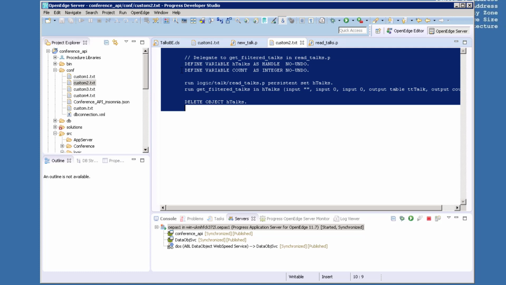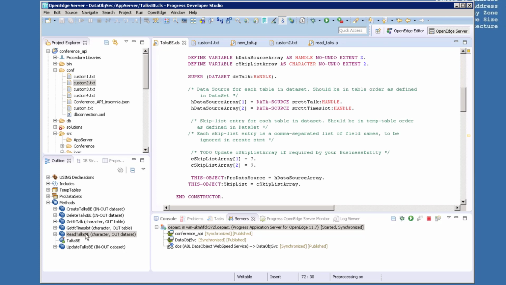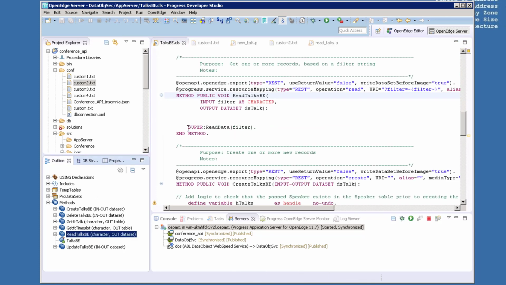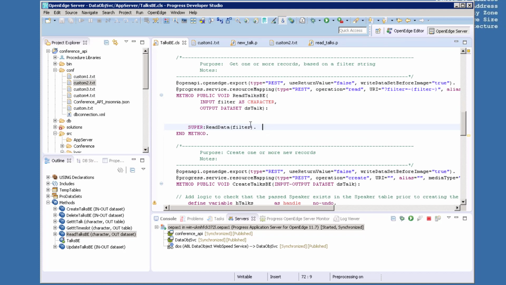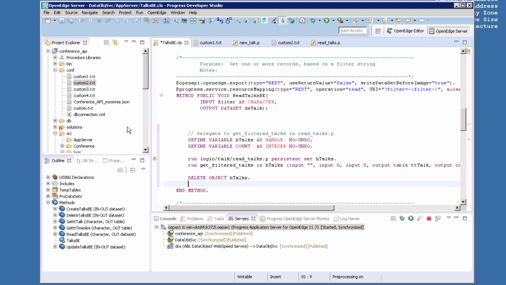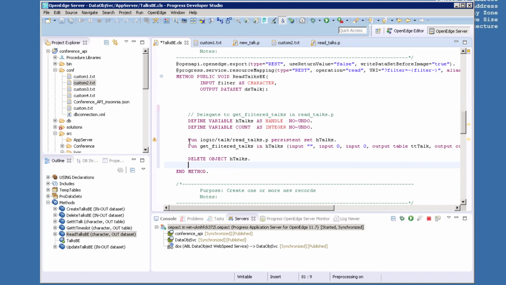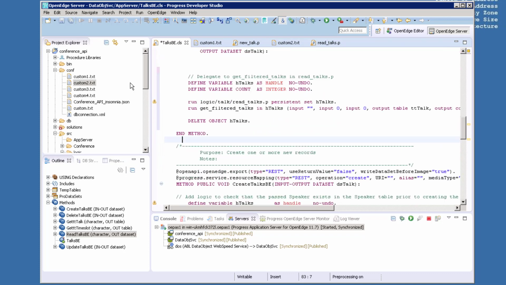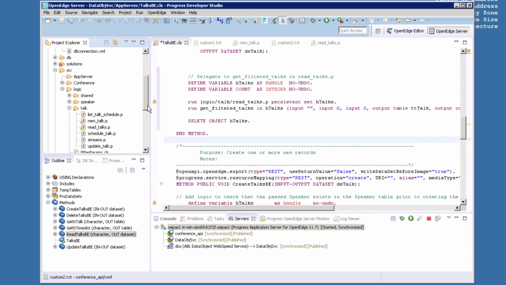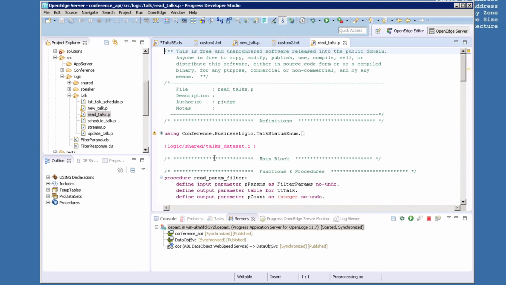Back in the TalksBE class file, locate the readTalksBE method and paste the code there, overriding the call to super, so that it looks like this. You'll see that this instantiates a .p named readtalks.p and then calls the procedure in it called getFilteredTalks. Open this file in the folder under Conference API Source Logic Talk by double-clicking on it. Save all files and then execute Project Clean to rebuild the entire environment.